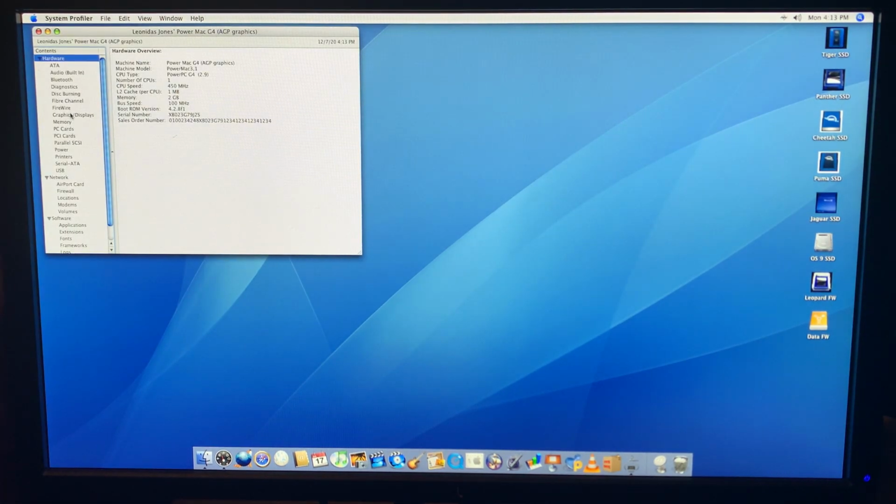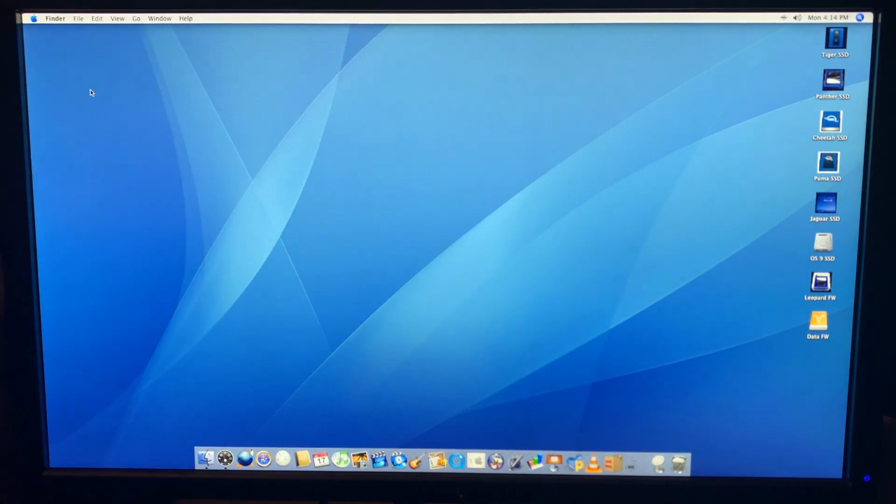And going into System Profiler, looking at graphics and displays, we've got a Radeon 7500 with 32 megabytes of video RAM. Now that's down a bit from what you saw in the blue and white, which had 64. However, we are Quartz Extreme supported here.